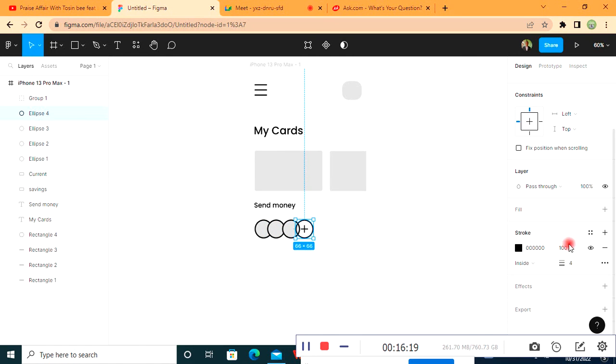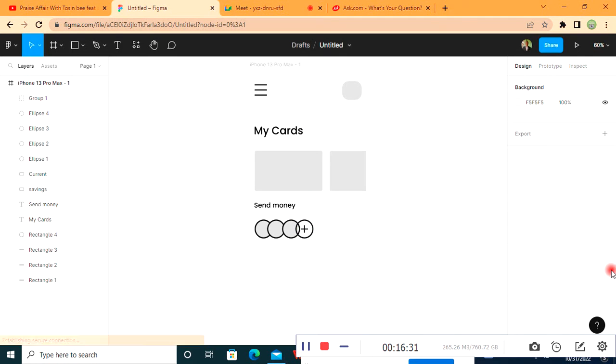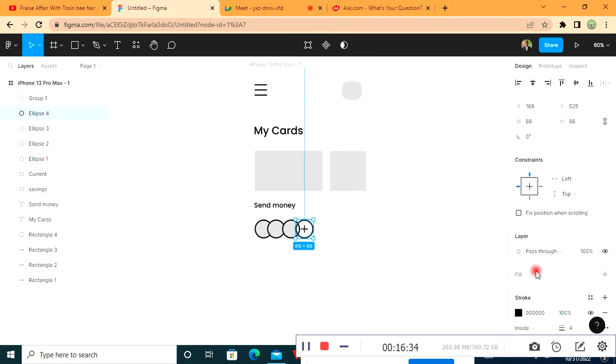I don't like this outline. I can come to this shape. I can come to this plus. Can you see this more here? Look at this icon. Let me select it. Can you see this more icon?